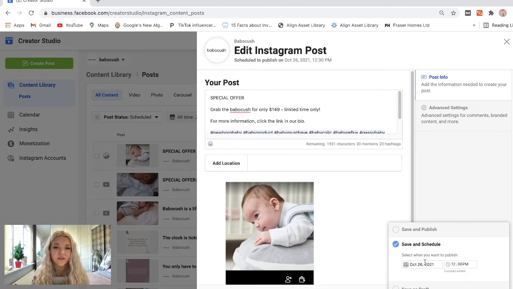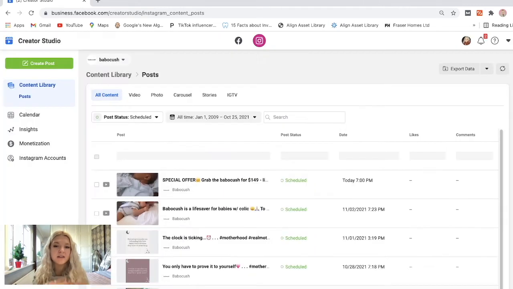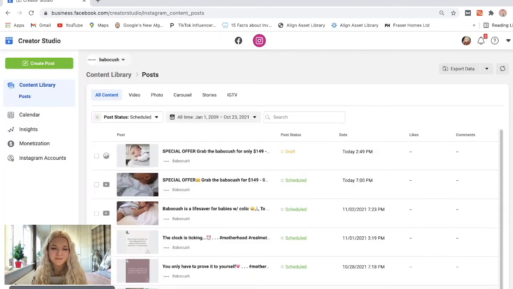Okay, let's say, for example, I've got a really good post and it's not ready to go live yet. What I can do is I can save this as a draft, and that means I've got that for future reference. Okay, so that's how I would schedule a generic post on Instagram.